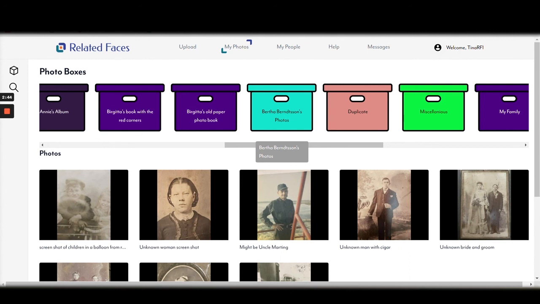So that's a quick and easy tutorial on how to change, edit, and create photo boxes and albums.